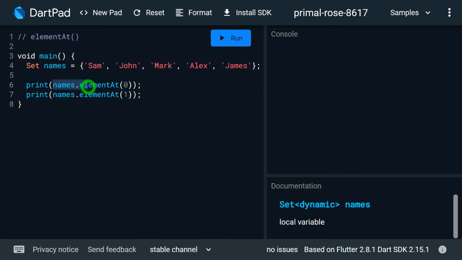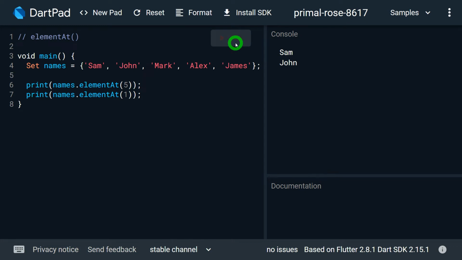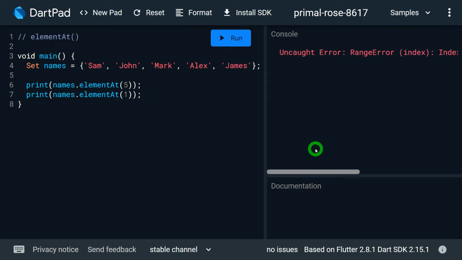Here I am calling names.elementAt(0), so it will print the value at the 0th index, and when I am writing names.elementAt(1), it will print the value at the first index. Make sure that if you are trying to go beyond the range of the set, that is, beyond the index of the set, then in this case it will definitely fail with a runtime exception.